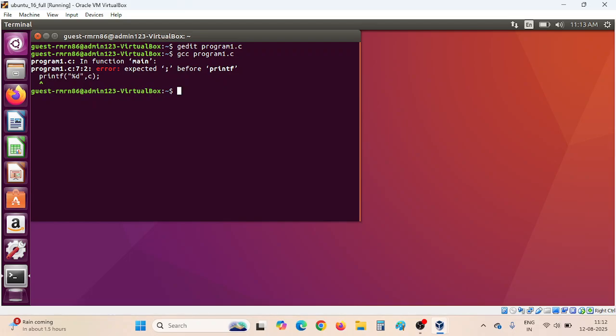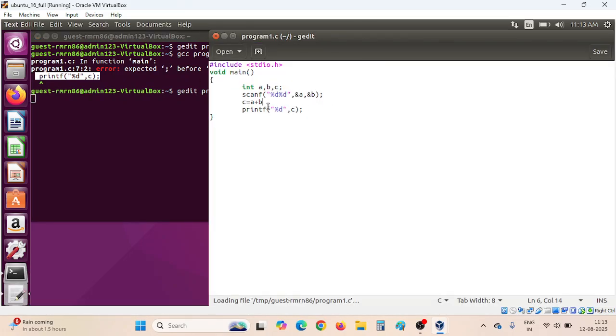Now the program compiles, and as expected, it is saying that semicolon is expected before printf. So now you need to correct it. To correct it, you have to go back to the same program by using the same command. Instead of typing the commands again and again, you can use the arrow keys. If you use the up arrow key of the keyboard, you will see all the previous commands. Okay, this is the command. Just press enter. It opens the program again.